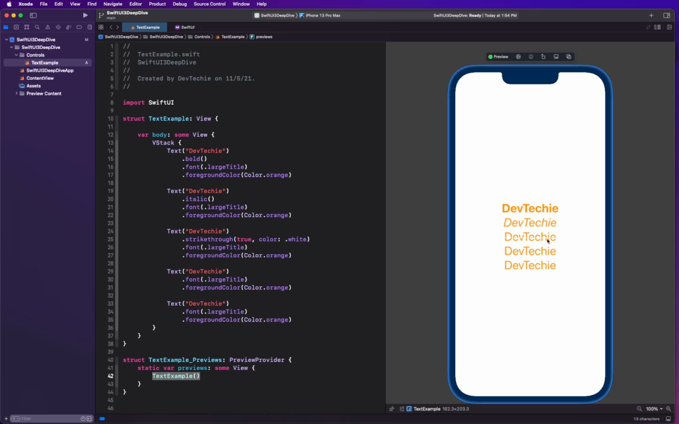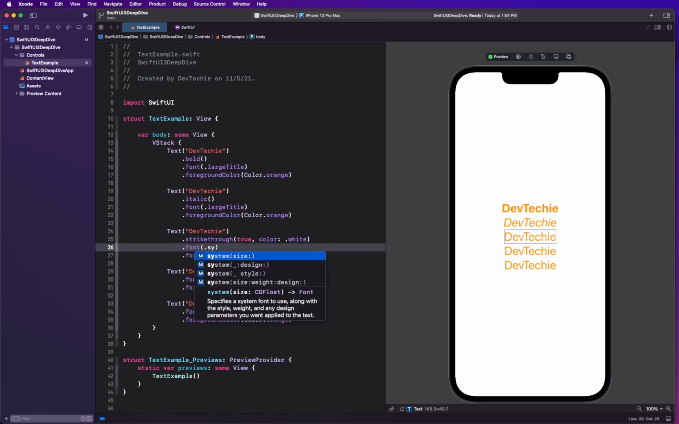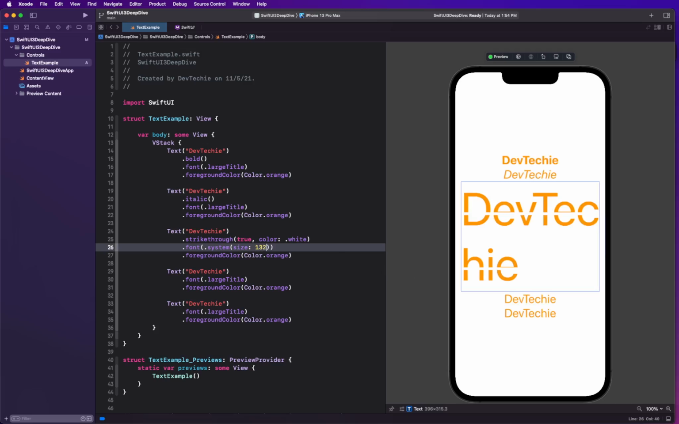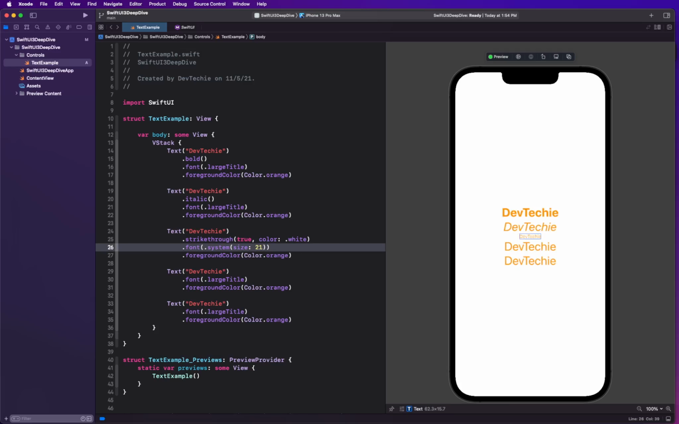It gives it a bit more character, having a strike through with the same color as the background, because it actually blends in pretty well. You can see that a little bit better if you increase the font, and there we go. So strike through looks a little bit better with the same color. Anyways, I'm going to revert it back to the large title.